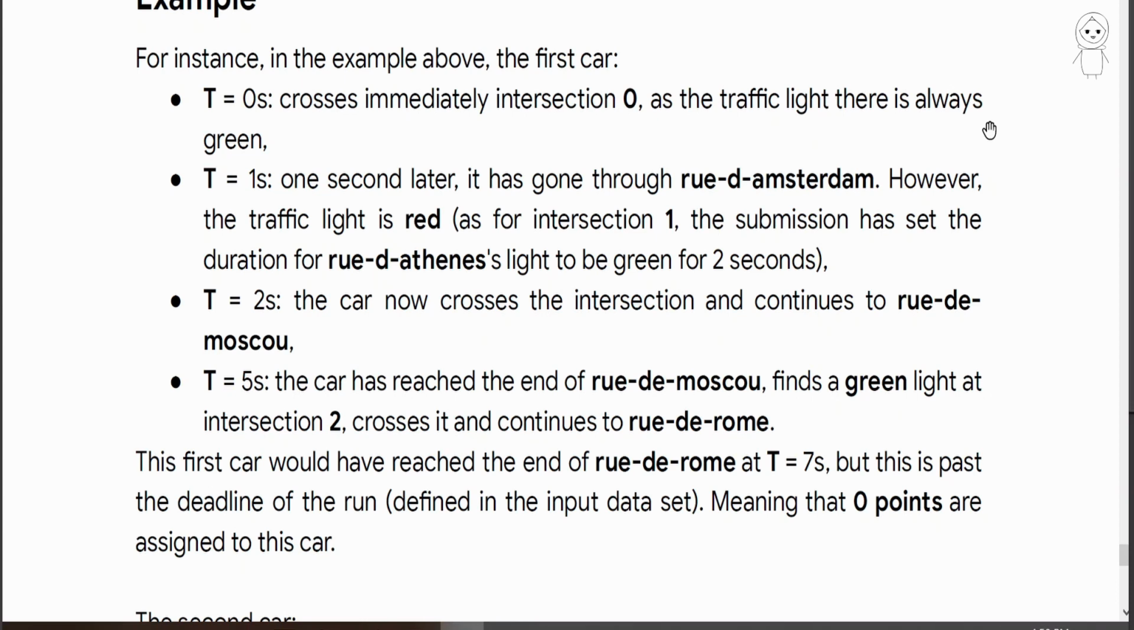At time equals 5 seconds, the car has reached the end of Moscow and there's a green light at the end of intersection 2, so it crosses it and continues to Rome. This first car would have reached the end of Rome at t equals 7, but this is past the deadline, meaning that 0 points are assigned to this car.